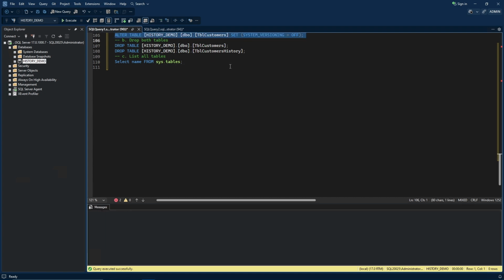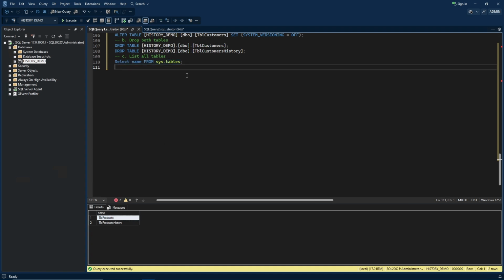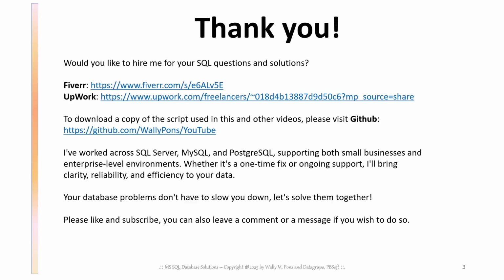Let's do that now. And since we just did, we can go and drop the history table. And it's done. Also, now you're able to drop the customers table. Let's drop that, and it's gone. All we have left now are the products and products history tables. Those are unaffected for the moment. And this will finalize the video.